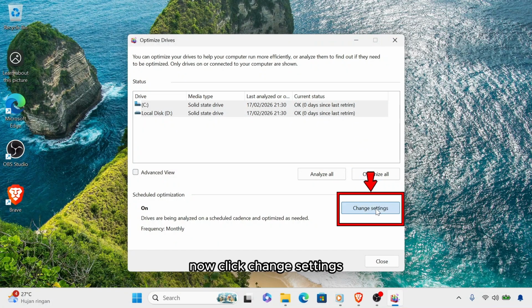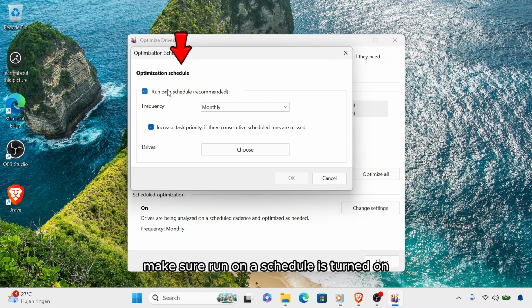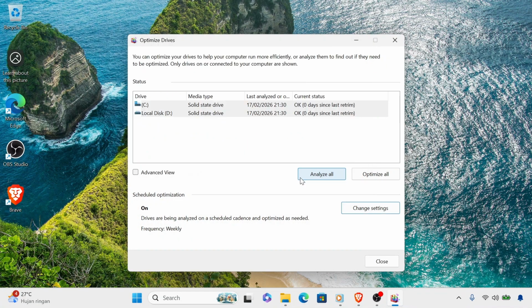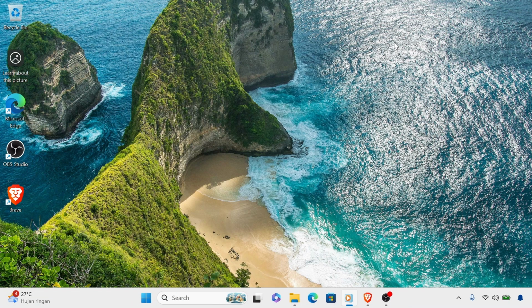Now click Change Settings. Make sure Run on a Schedule is turned on. Set the frequency to weekly for best results. Click OK. Next, we will confirm trim is enabled.